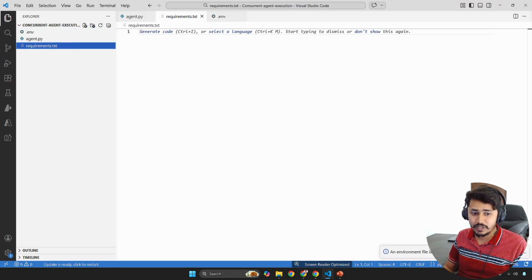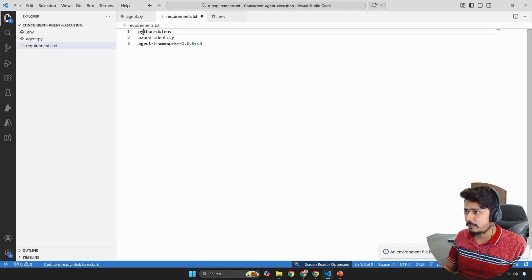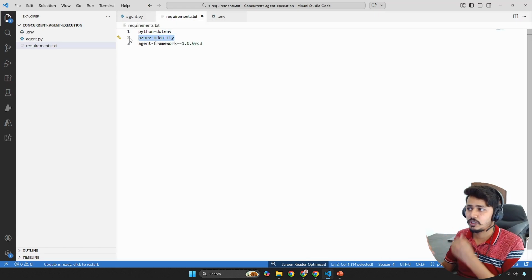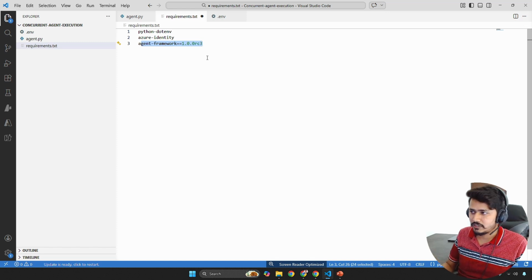Let me quickly copy the requirements. We will be needing these three requirements: python-dotenv, Azure Identity, which is basically to connect to Microsoft Foundry through a managed identity, and the Agent Framework, which is the open source Microsoft Agent Framework. Now let's get started.